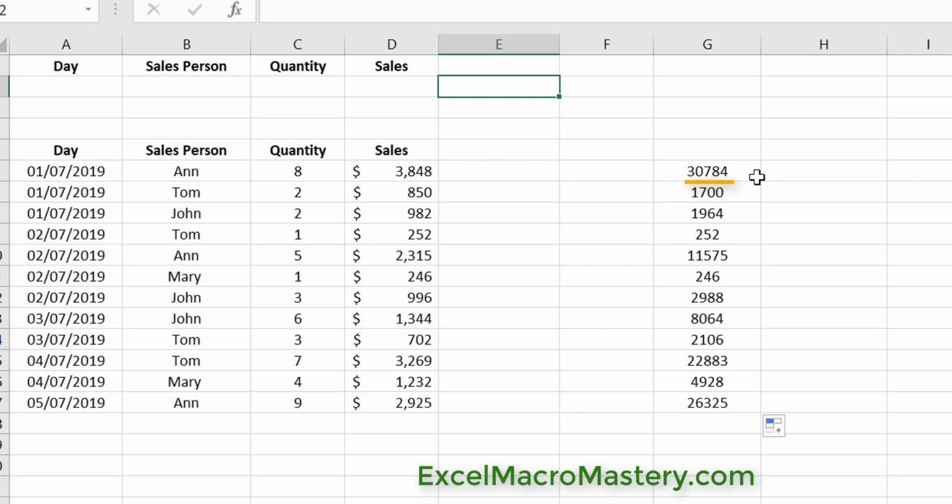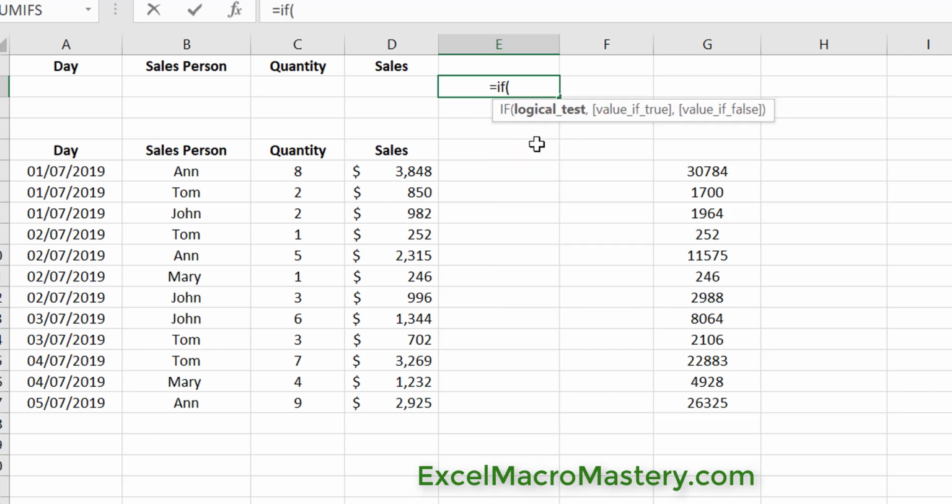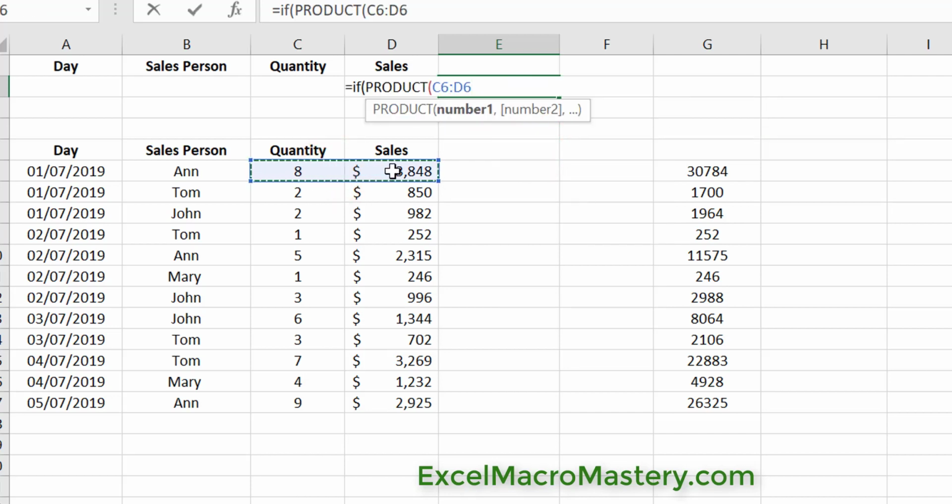There's 30,000, there's 22,000 and 26,000. So how can we do it without adding another column to calculate? Now I've added it here, but it's just for demonstration. So what we do is we add another column to our criteria. We don't put a header, and we just put in our formula. We say if the product of this is greater than 20,000, then we want to return true. Otherwise, we want to return false. And that's how we have to do the formula for this.